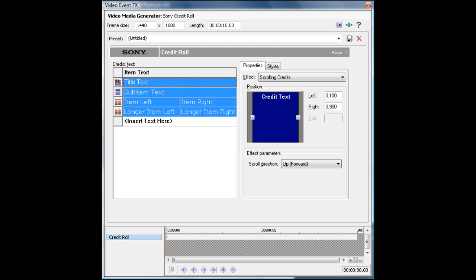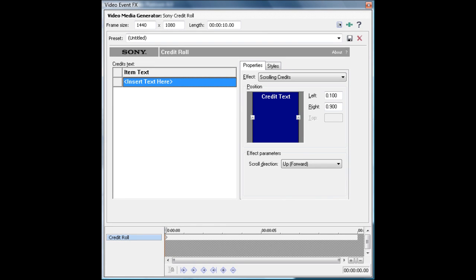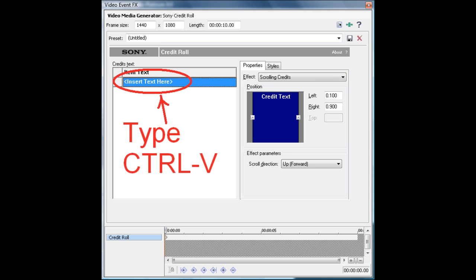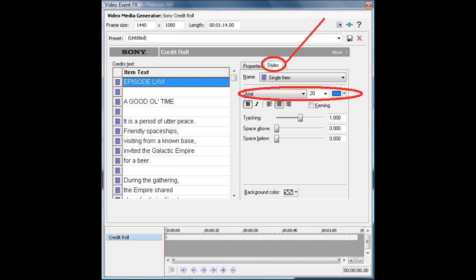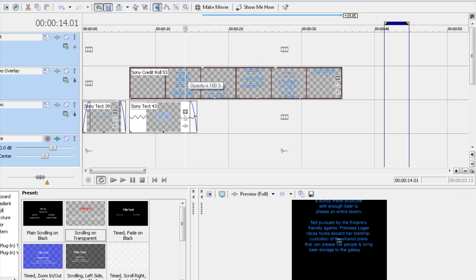In the box that says Insert Text Here, click and paste the text by pressing Ctrl-V. The text you entered into the memory buffer earlier will show up with each line return preserved. Now push the Styles tab and click Center. Select your font size and text color. Also, enter a value of 0 for space below. Now close the dialog box.